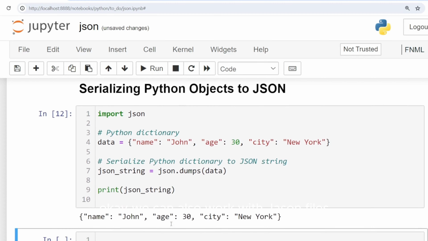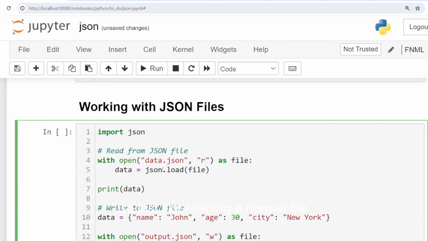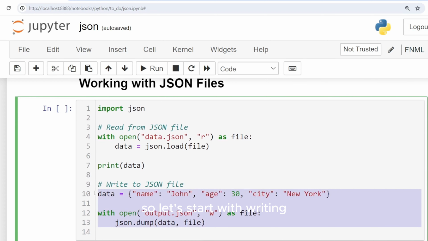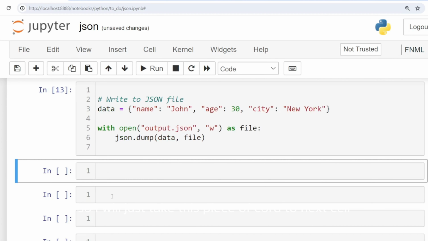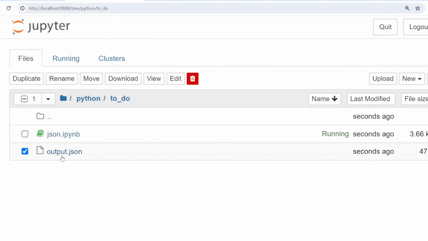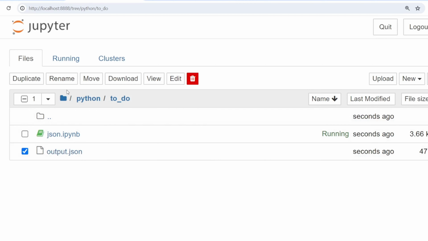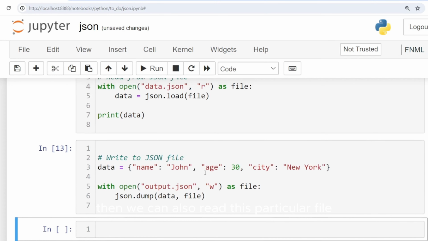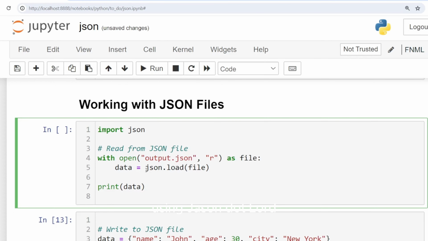Okay, we can also work with JSON files. So just like reading a normal file, we can use the open statement to read and write into a JSON file. So let's start with writing a file. So I will just take this piece of code to the next cell, and if I run this, you can see it created a file which has that particular JSON string. Then we can also read this particular file using json.load.